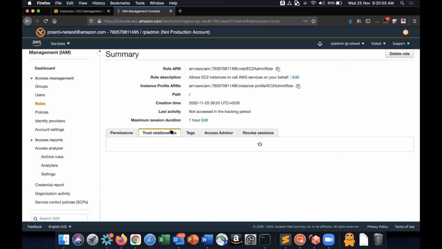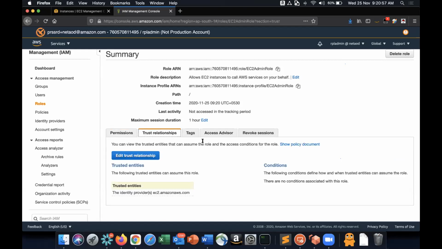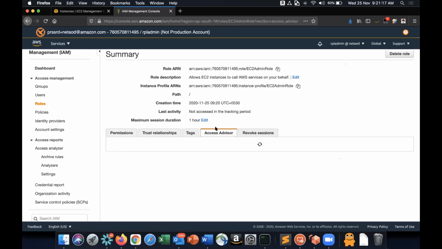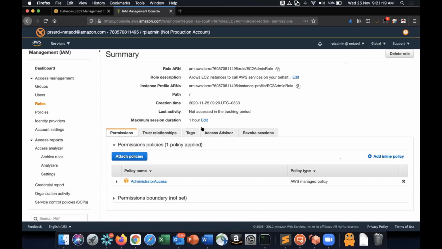Okay, and then if you see the trust relationship, this is basically you're trusting ec2.amazonaws.com to have these permissions. Yeah, so that's what it is.